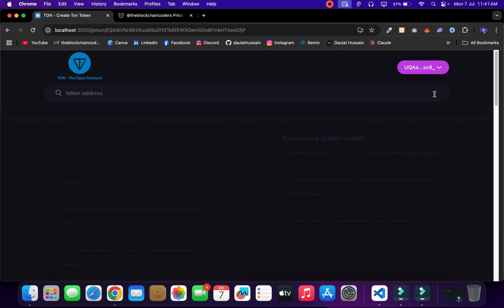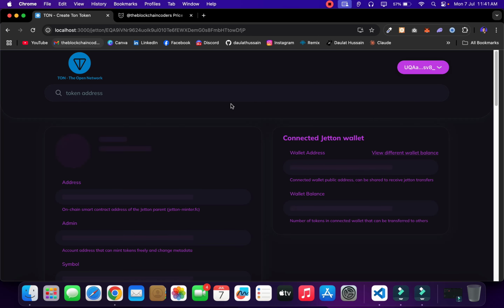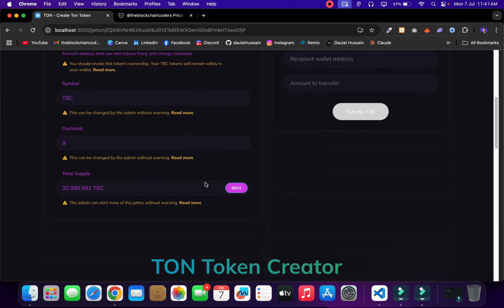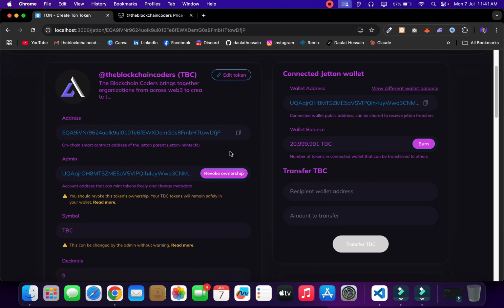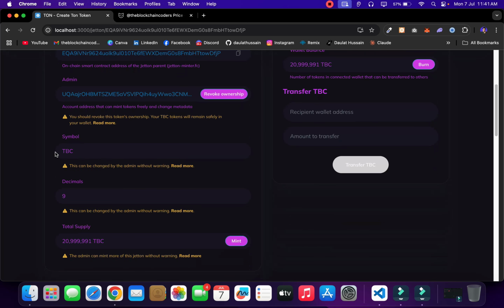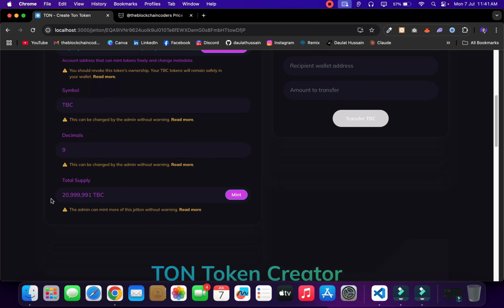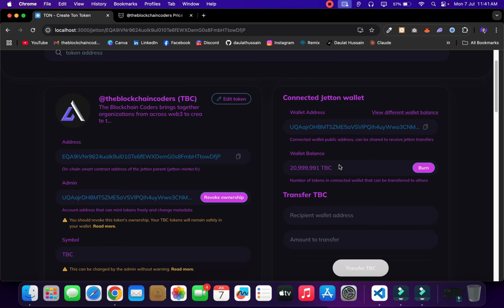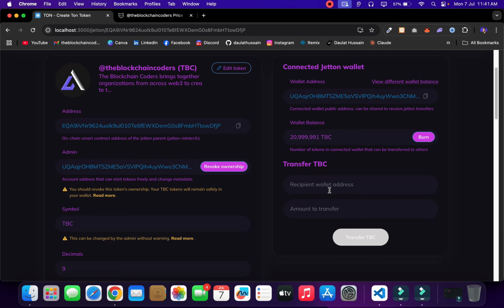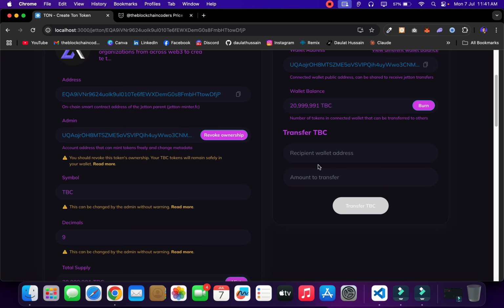Now I can click on this go and it will take me to the Zepto token detail page, and there I am able to find all the details about the token which I have minted. You can see this is the address, this is the admin, this is the TBC, this is the decimal, this is the supply I have created. Here you will find the details, my wallet address, the total balance I have in my wallet address, and we have the option called send and transfer token.